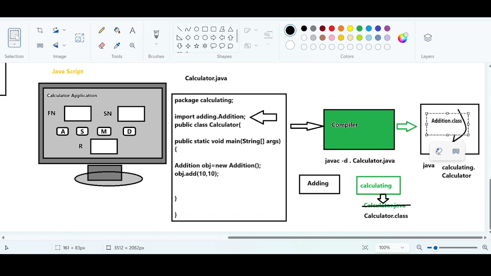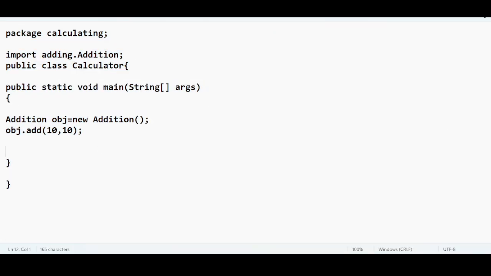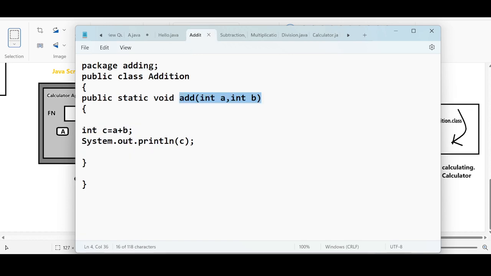Now the JVM is clear. Now it will jump into the addition package. Now what are you doing? What is the next instruction? obj.add(10, 10). This 10, 10 will go as values. Let me open this addition class for better understanding. Okay, this is the addition class.